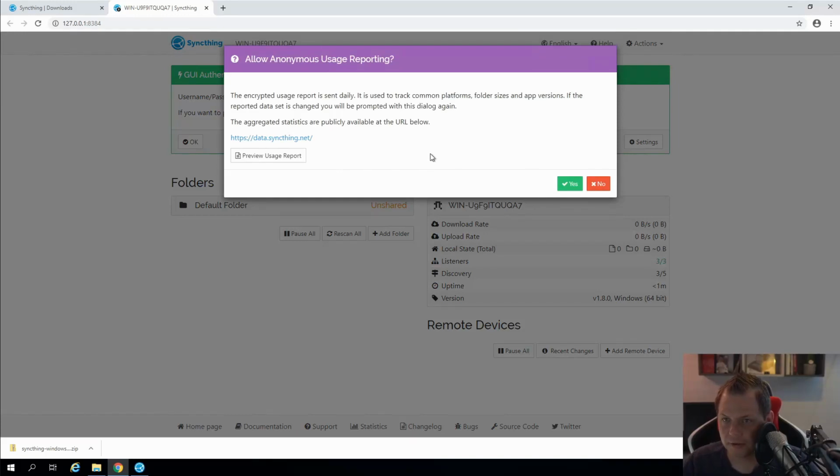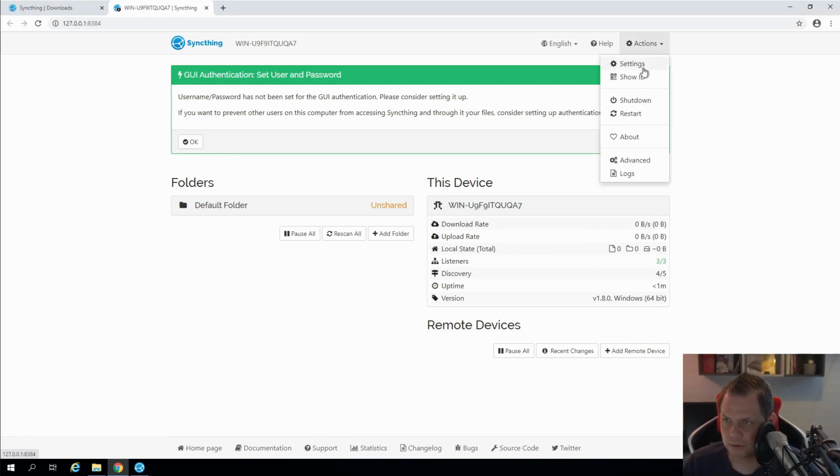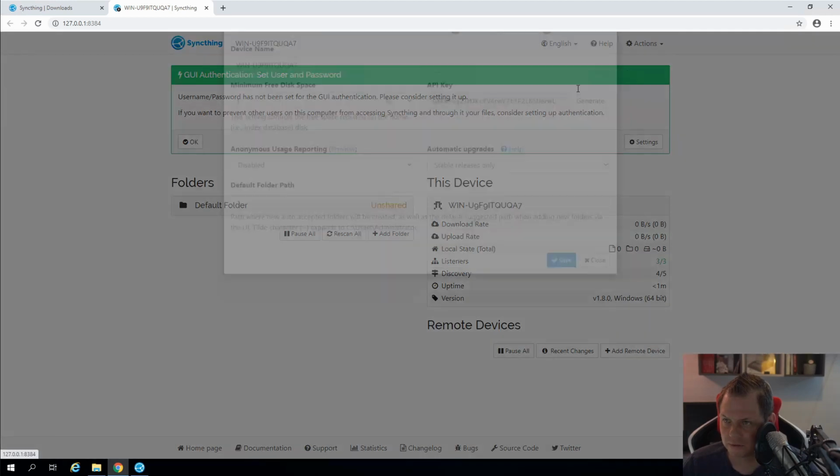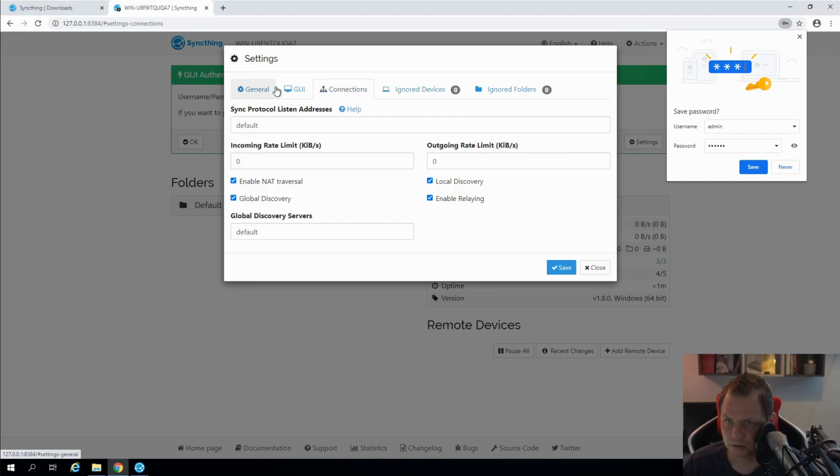That's okay. The first time we open this, it will ask about anonymous usage reporting and we say no, we don't need this for the server. I'll close it down and then we are working as we want. I'll go into the settings, go to the GUI and I will just say admin, 123456, and I will say don't start the browser.